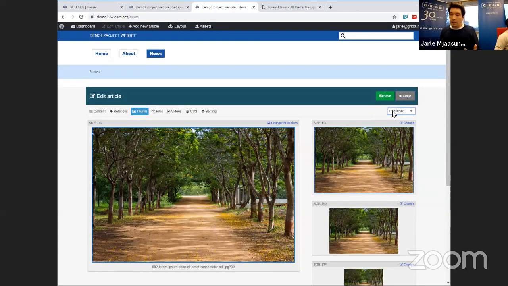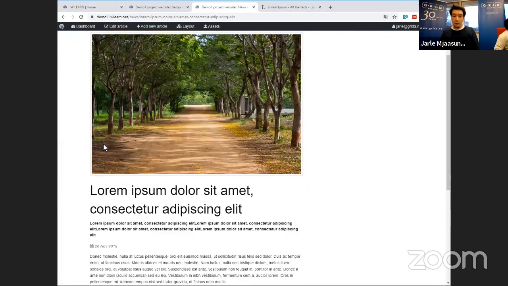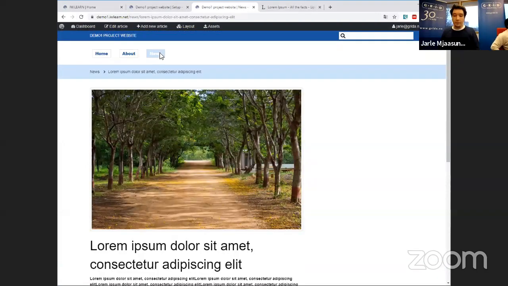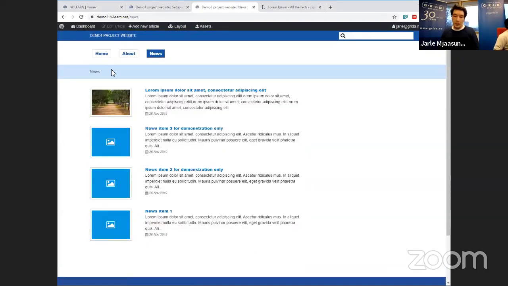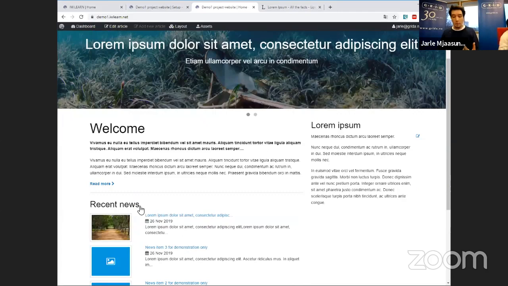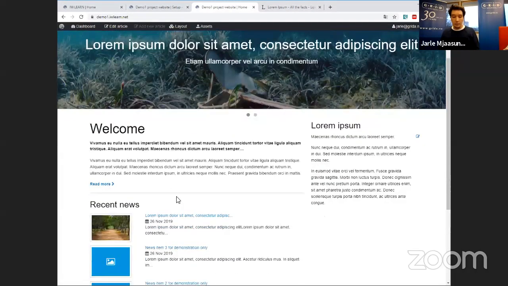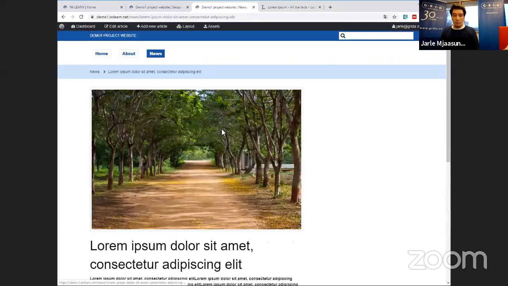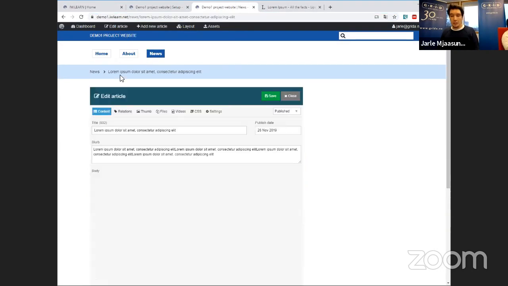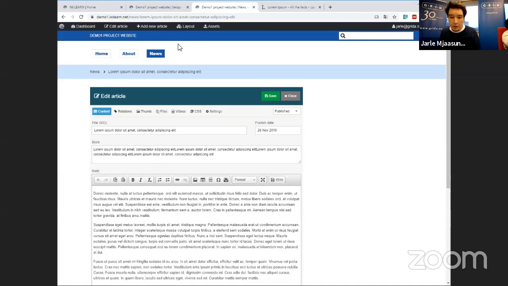If I like it, I can set the page to publish and save. And this is my new news item. It's featured there in the news list, and it's also featured there on the home page like that. So this is very basic. One thing that's important to notice here is that the URL that this news item gets is basically the title. So it's a nice stripped down version of the title.